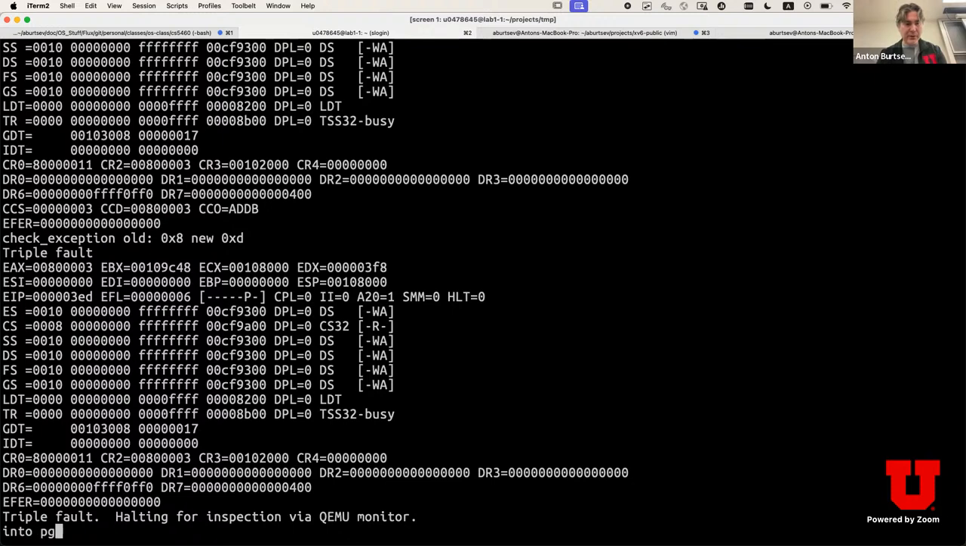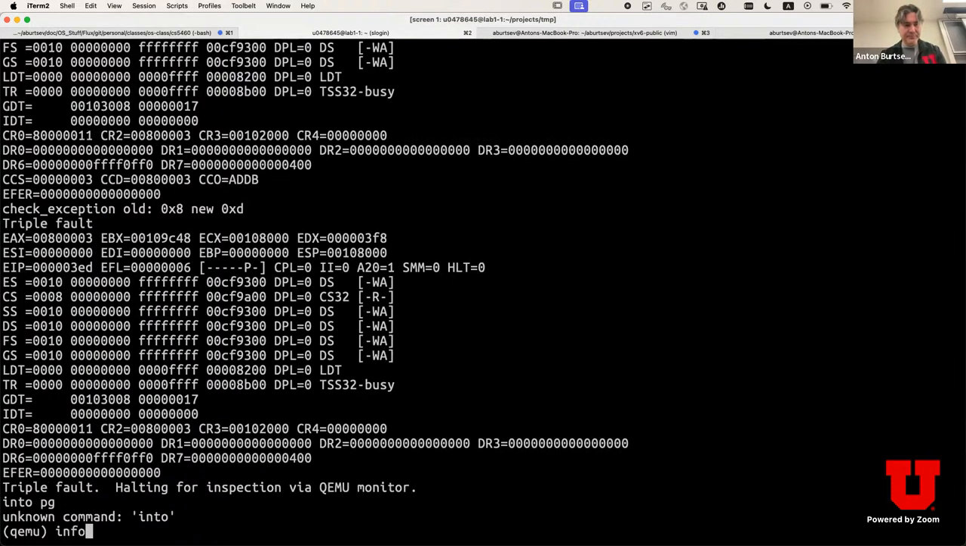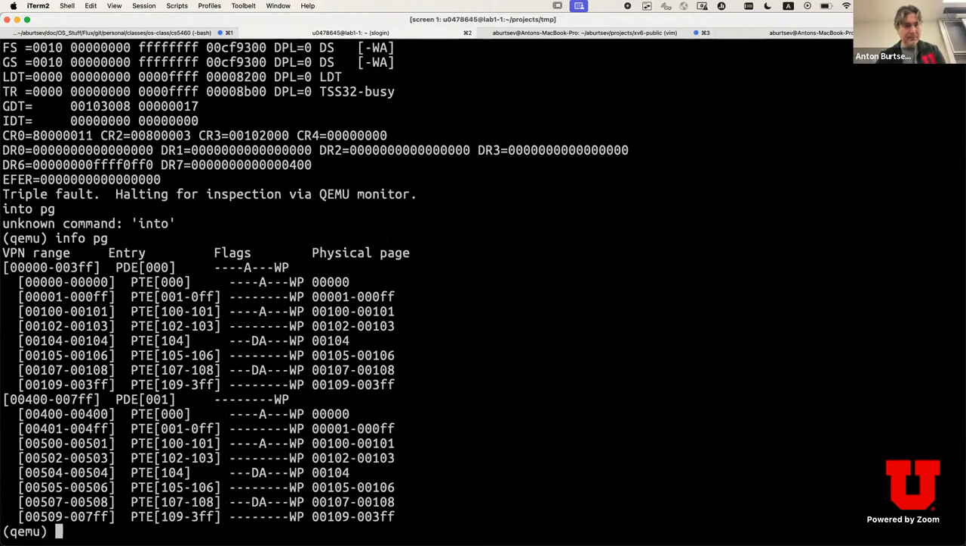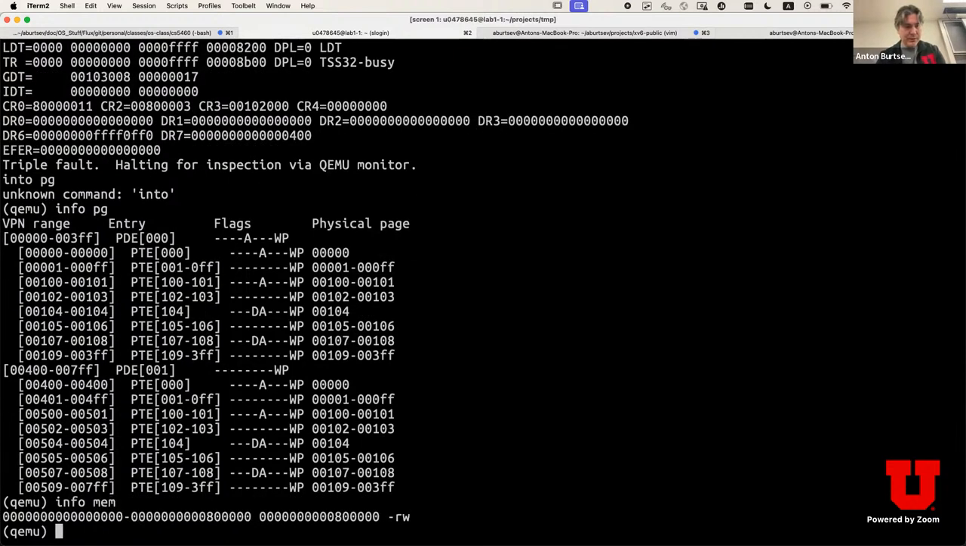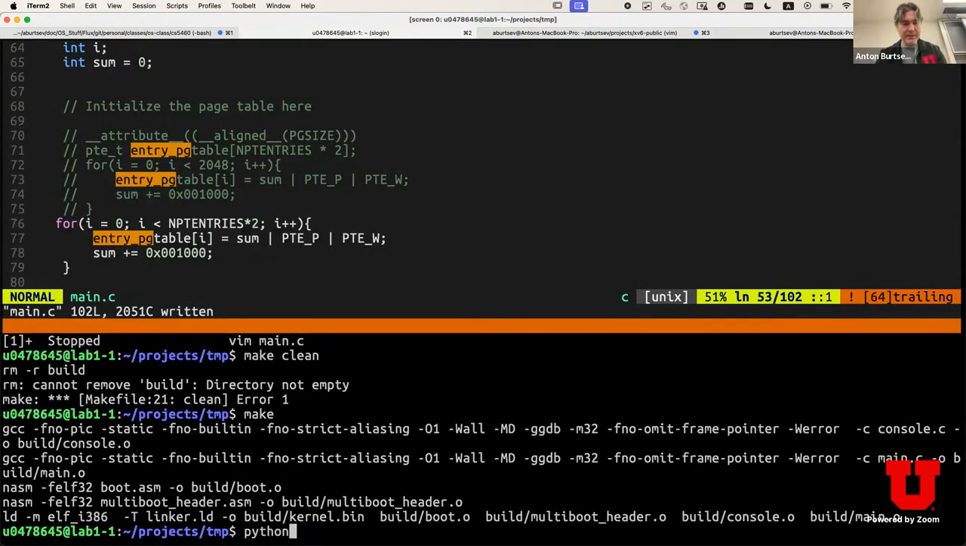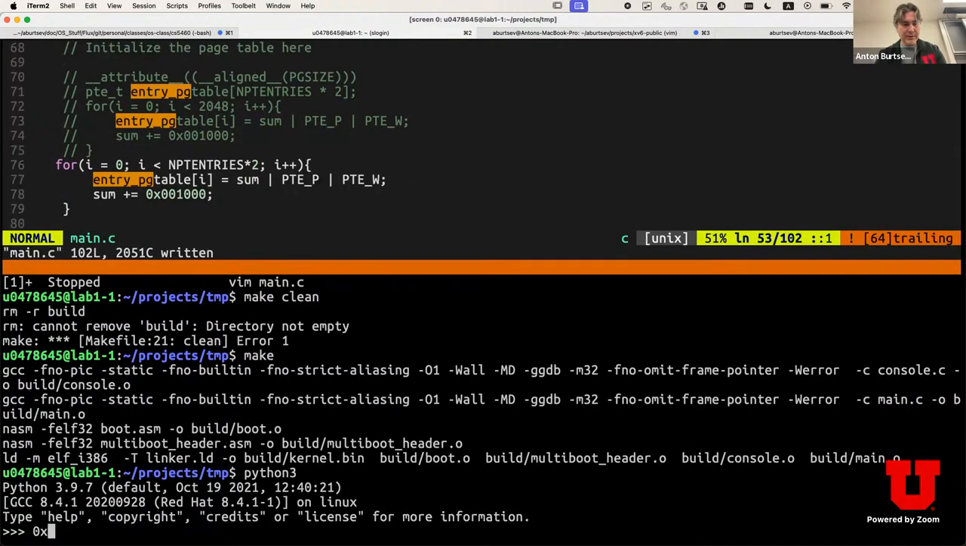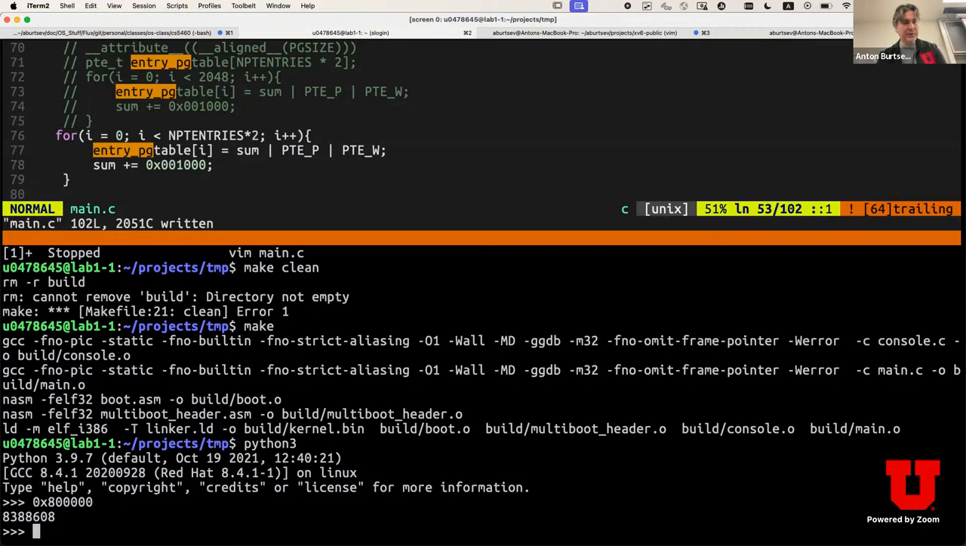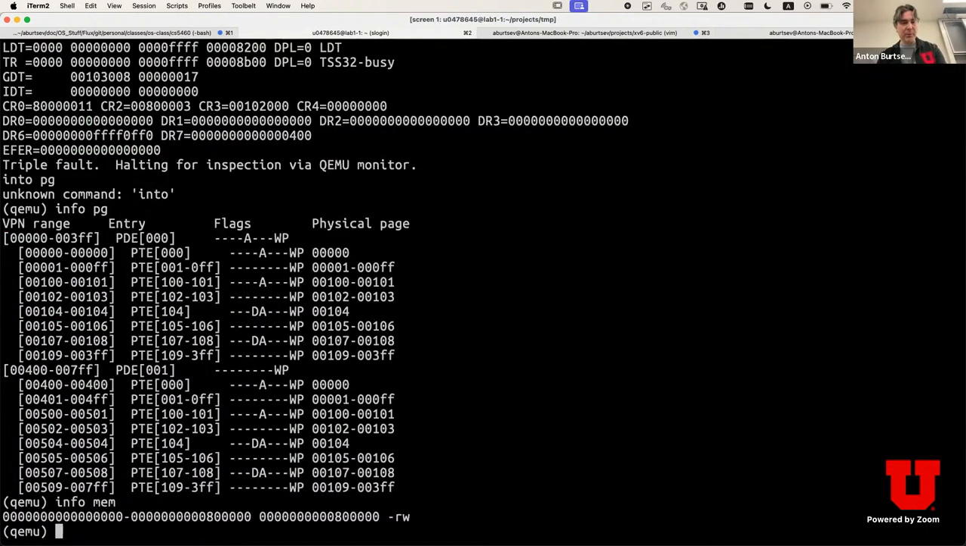So if I do here info mem. So what does it say? No, actually it says that everything is mapped correctly here, right? So it's up to, what is this address? Is that what I asked to do in the homework? 8 megabytes? Python 3, 0x, control B. Yeah, looks correct to me at 8 megabytes. So probably this works, but somehow we're still crashing. So we have to debug a little bit more to understand why.